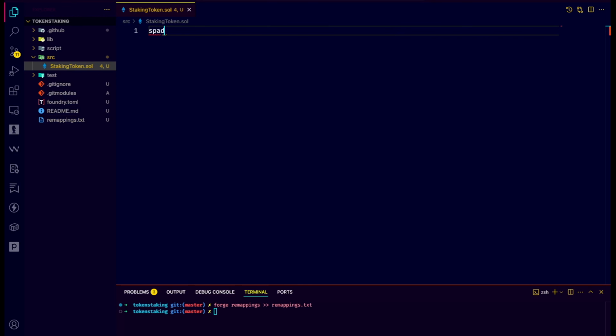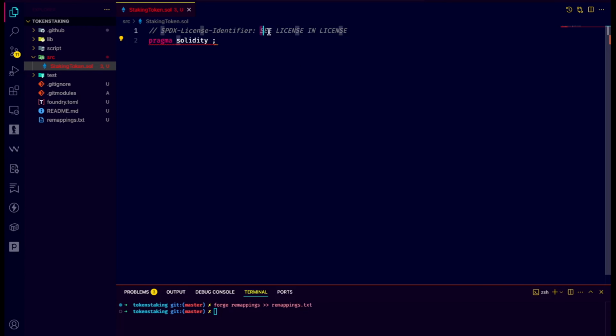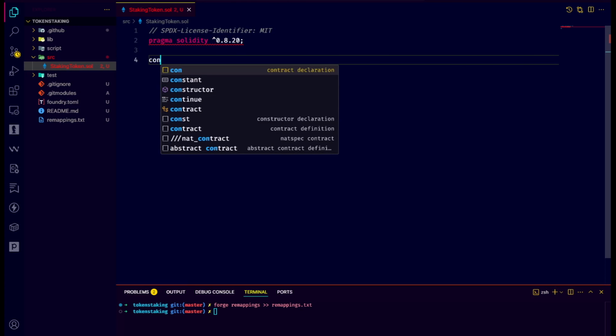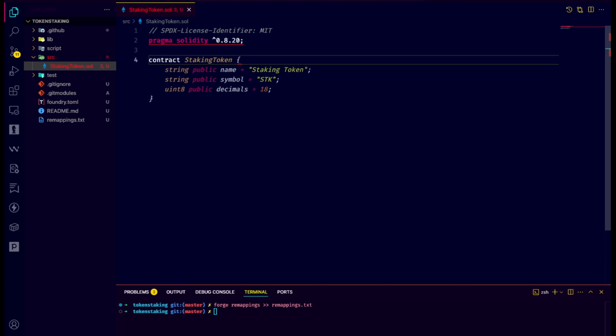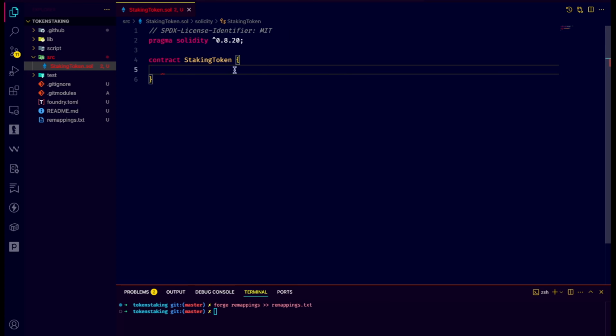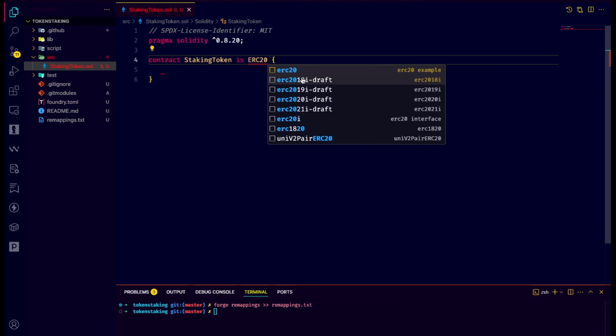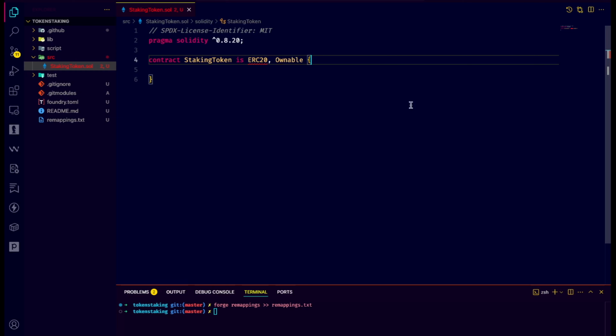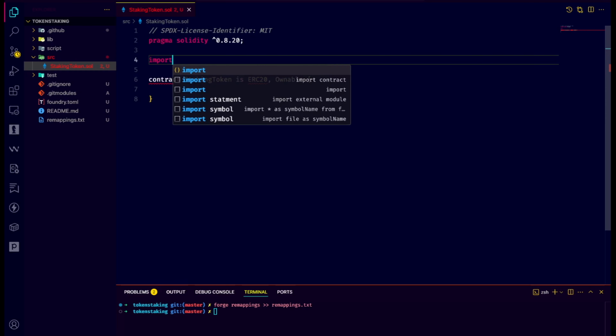It is very simple because we are going to use ERC20. The SPDX license is MIT, and let's use the 0.8.20 version of Pragma Solidity. Let's start writing the contract StakingToken. Let's make it ERC20 and as well Ownable, thanks to Copilot. Let's import ERC20 from OpenZeppelin.